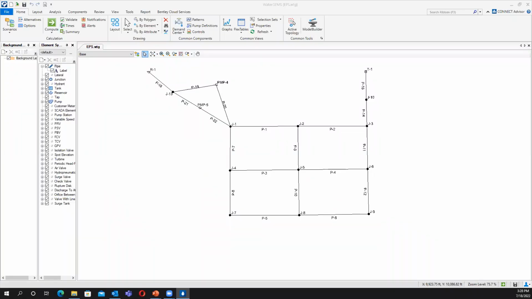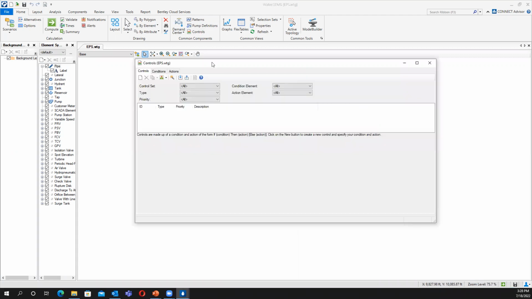In today's video, we will see how you can quickly and easily create controls. Suppose this is the network on which I am working and you need to set the controls in your network. For that, if you go to your home tab, you will find this control option here. When you click on it, this type of dialog box will appear in front of you.